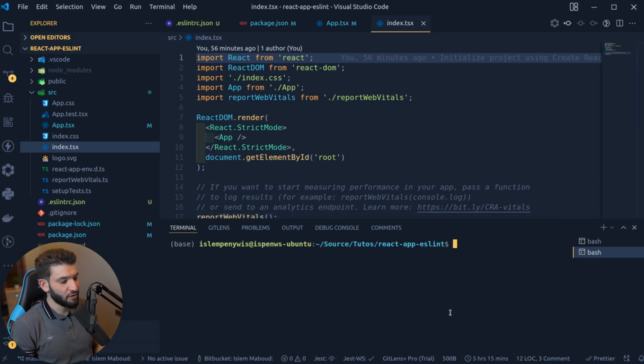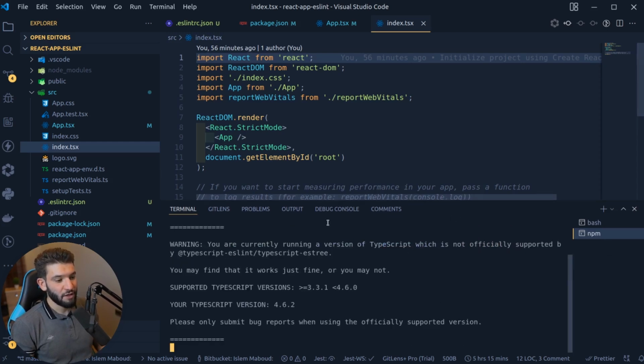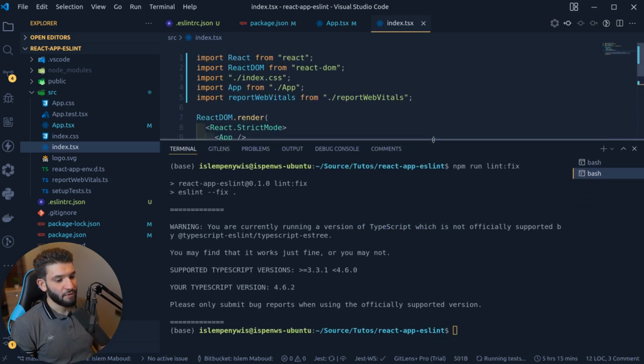So let's try to do this. I'm going to do npm run lint:fix. We already put up a script for it, so this should run lint and apply the fix for it.